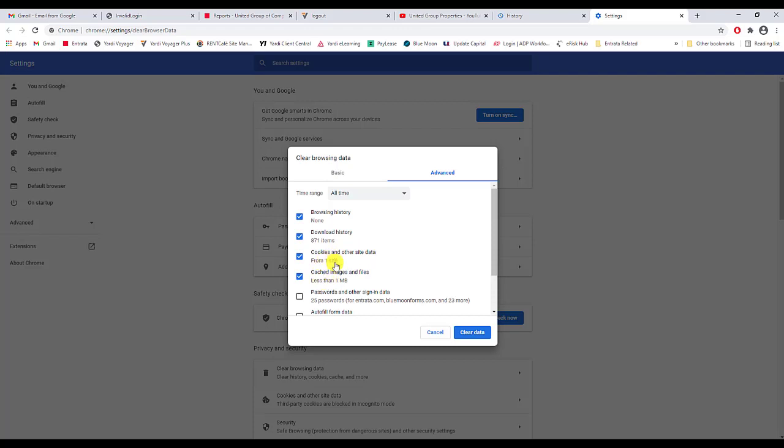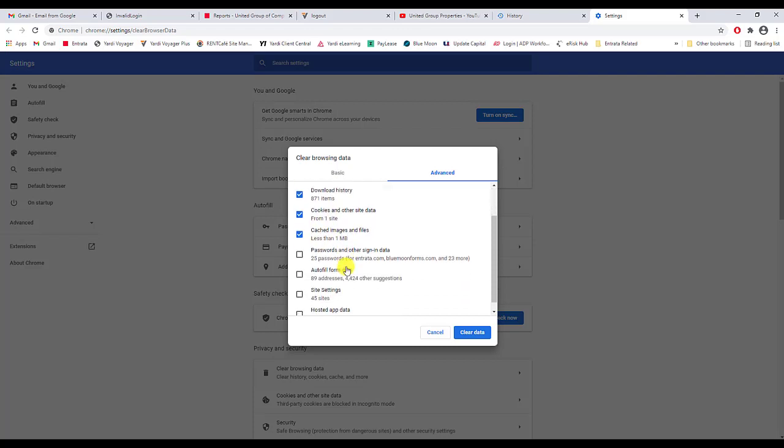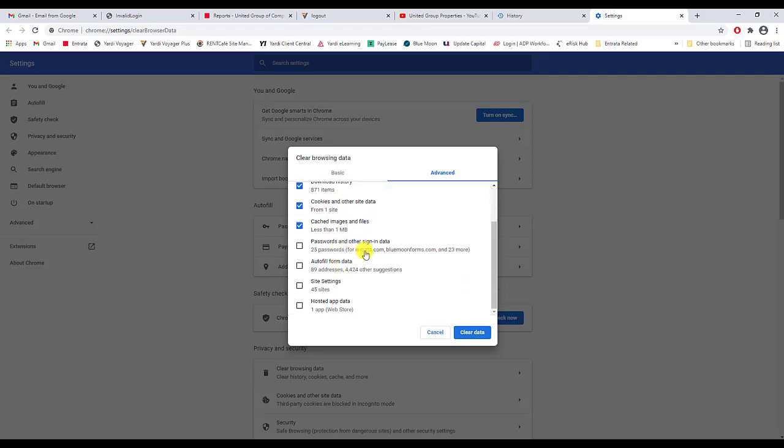You still have your cookies and your cached images and files. And then we also have some more options down here: passwords and other sign-in data, autofill form data, site settings, and then hosted app data. So essentially the advanced option does the same thing, just gives you a few more options to use.